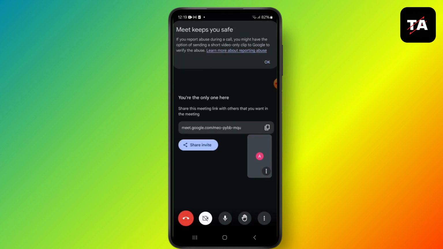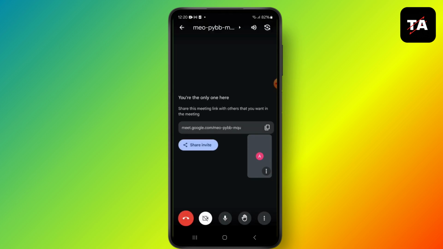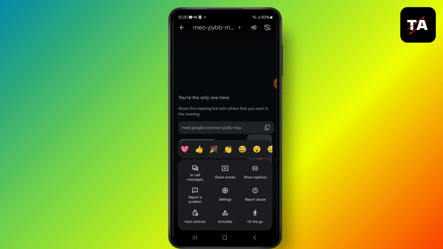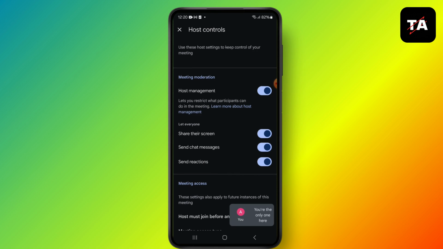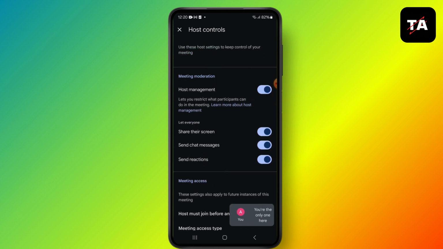Now share the invite to whoever you want to, and on the bottom right corner of your screen you can see three dots, so just click there and there you can see host controls. Press on that and turn on host management and you can successfully add a co-host on your Google Meet.